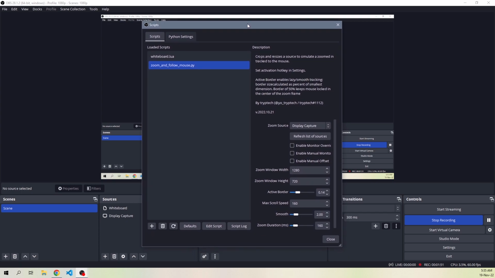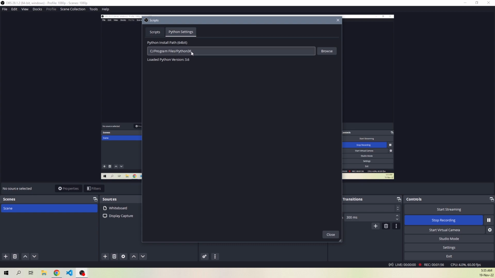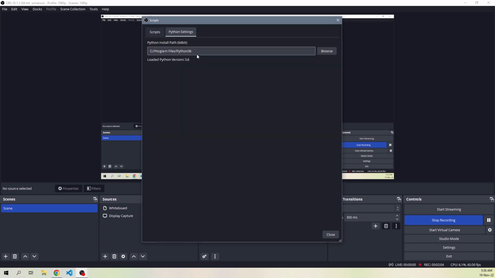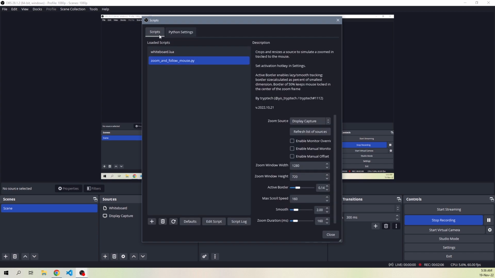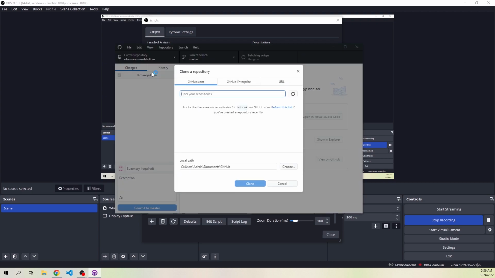After the installation is finished, we click on the Script section in the OBS Studio Tools tab. We define the directory where the Python program is installed, in the Python Settings tab. We can start the plugin installation once we see the Python plugin working.